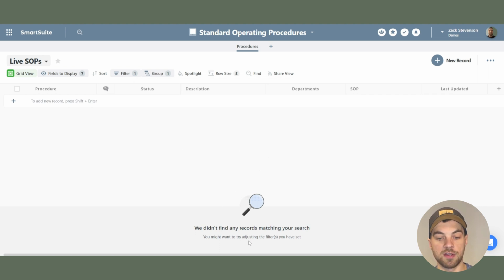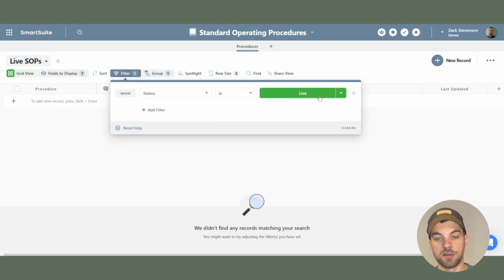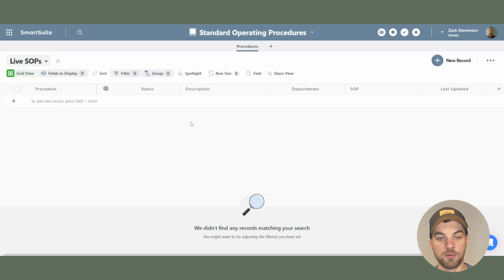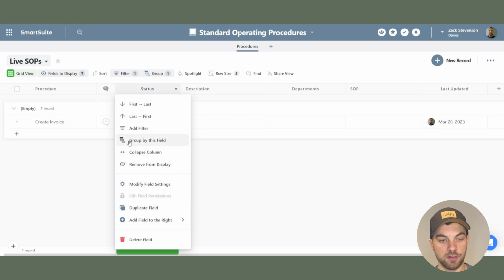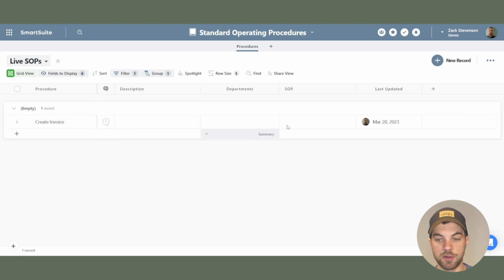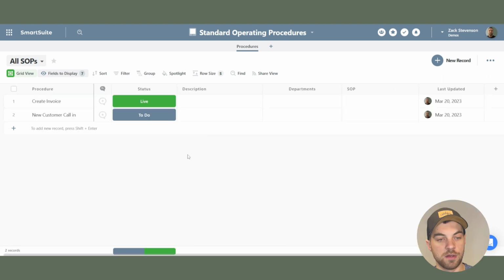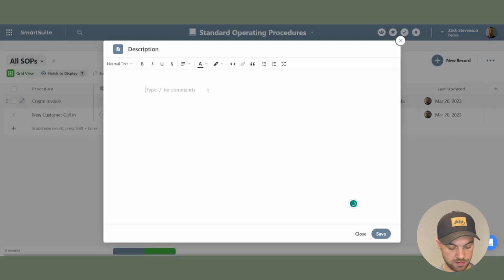So right now you can see that it cannot find any records. That's because there are no records that contain a status of live. But we'll finish setting this up. What we can do is get rid of the status field. It's not that important for this case. So we'll remove that from display. And we will also remove the departments. And we can go back here, give it a description.